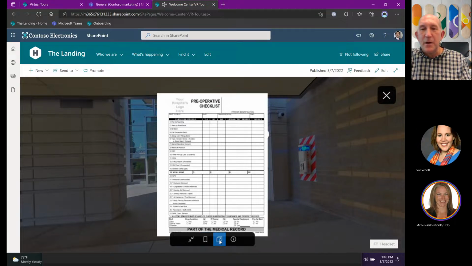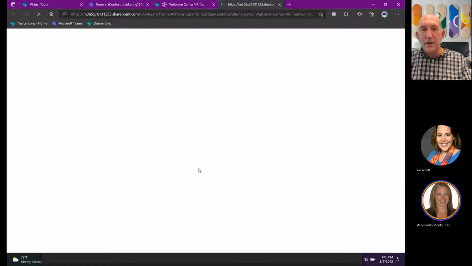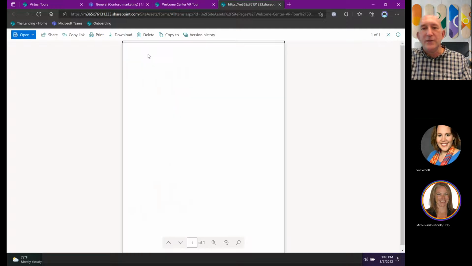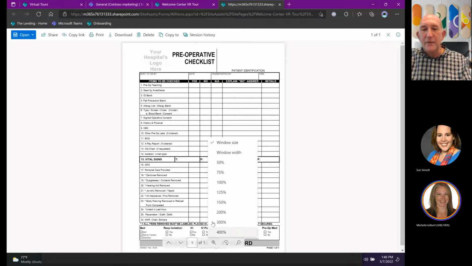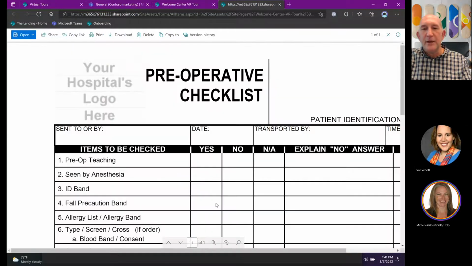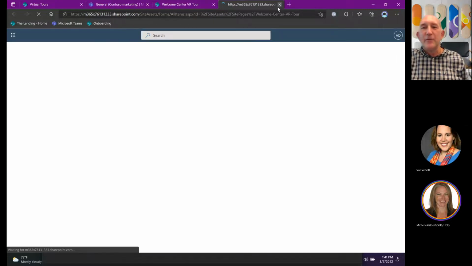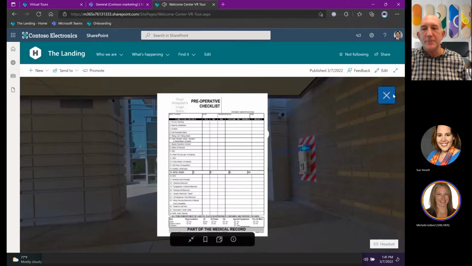I can come up to a full view, in which case it's going to open it up here in a full browser view, and then I can go ahead and do all the things that you're used to doing with a PDF, like zooming in, right? Maybe I want to zoom in to 200%. And you can see here, we have a whole pre-op checklist in this particular case for patients. But we can go ahead and provide that kind of a view very quickly.